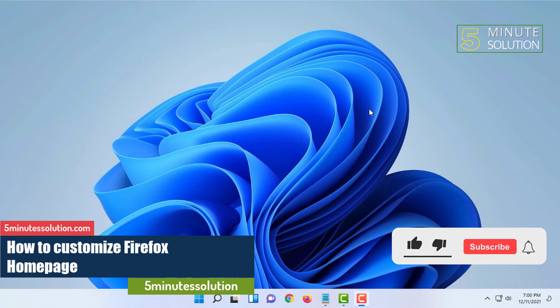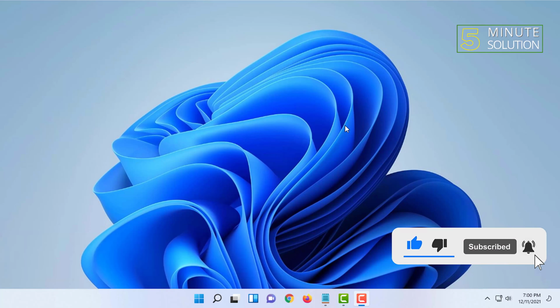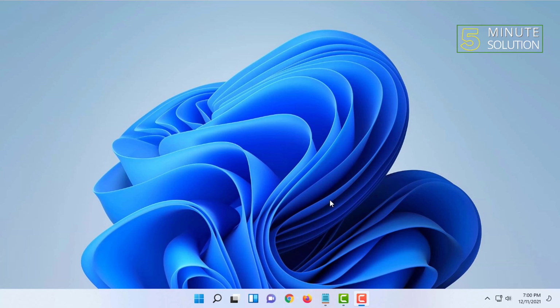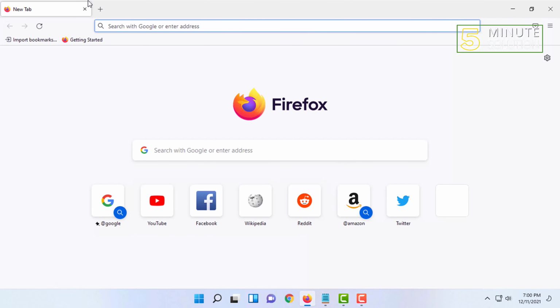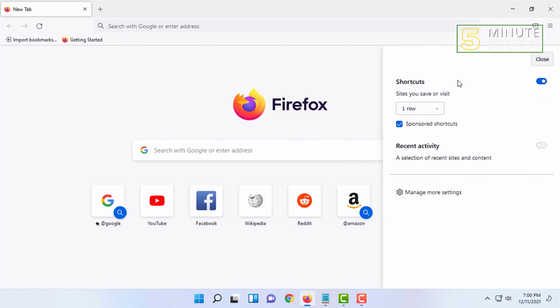In this video I'm going to show you how you can customize the homepage of Firefox. For that, first you have to open the Firefox app. Then you can see the homepage here. So you can basically make some customization from this option here.